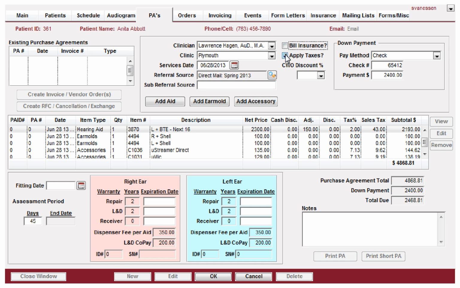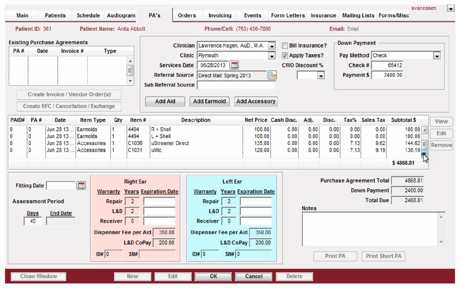And again, sales taxes. Basically the system assesses sales tax based on the types of items that you're selling. So for each different type of item that you're selling, you can define a tax rate. So as I mentioned, this is a purchase agreement that we're doing in the city of Plymouth, which is in Minnesota. So we do charge a 2% sales tax, and we also have taxes being charged on the accessories.